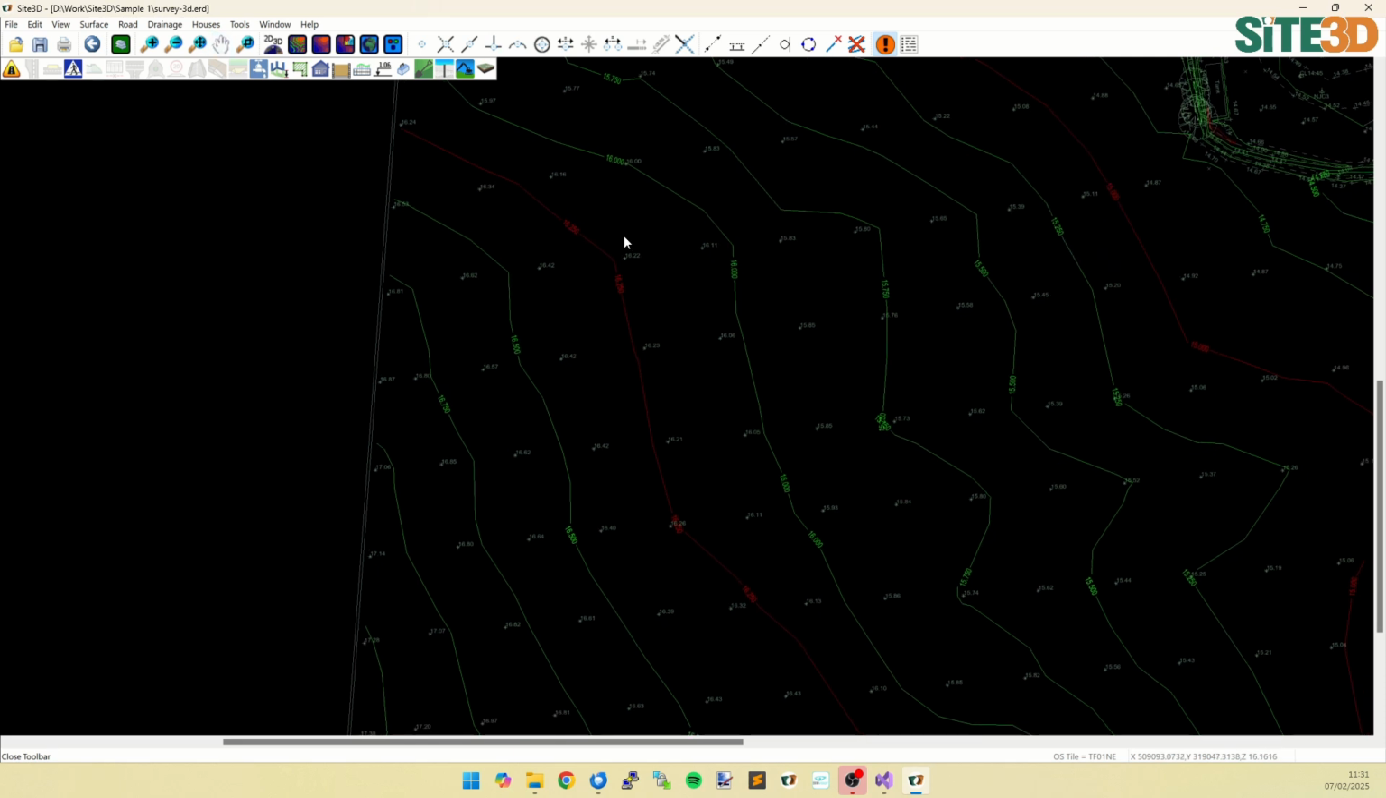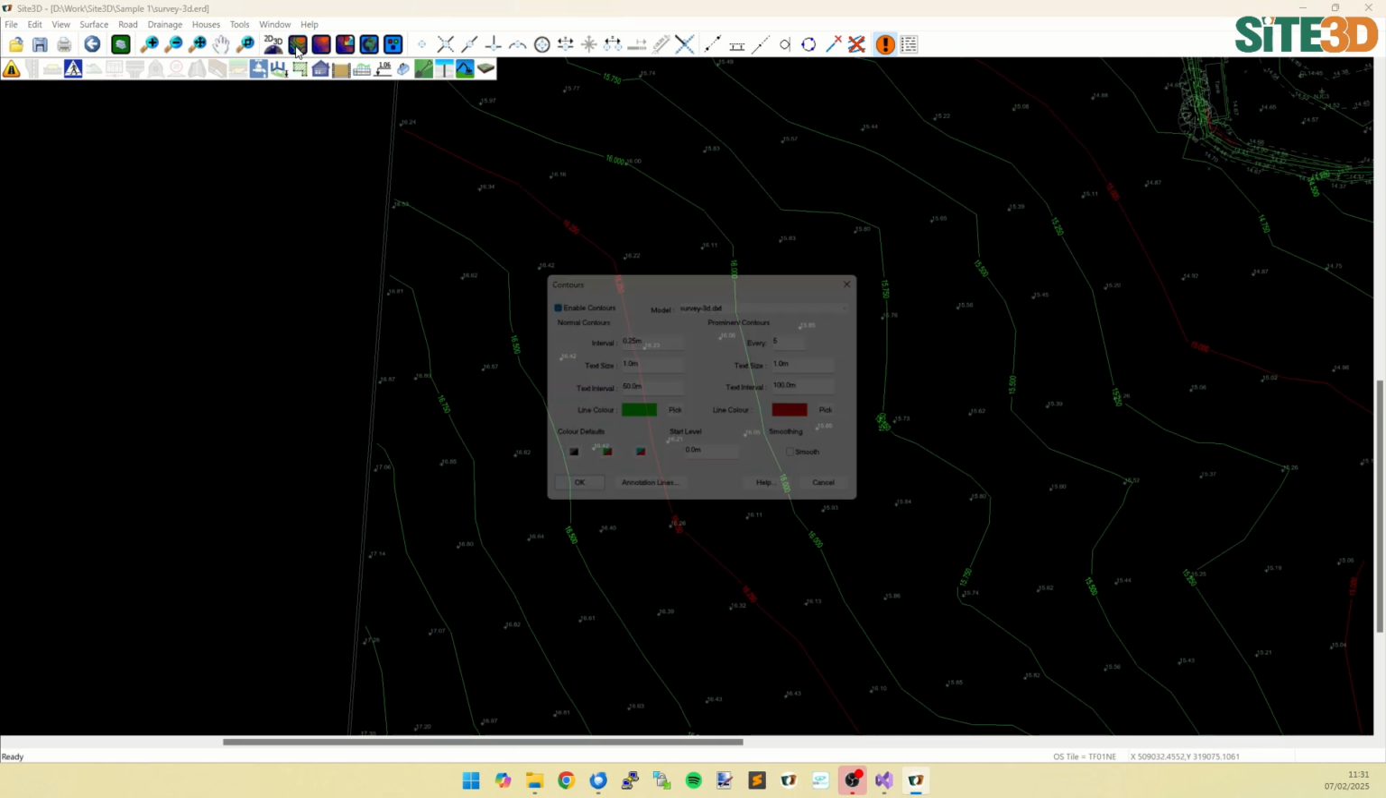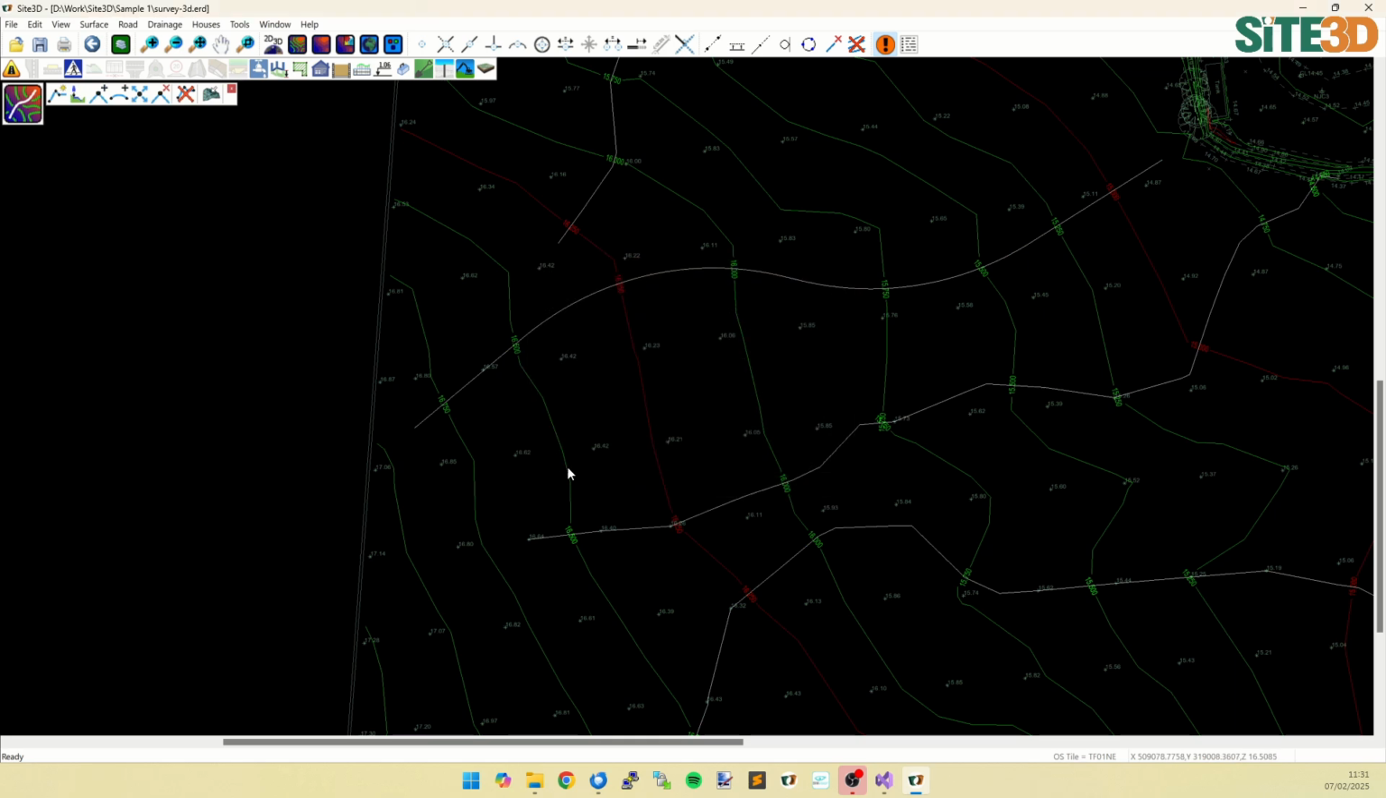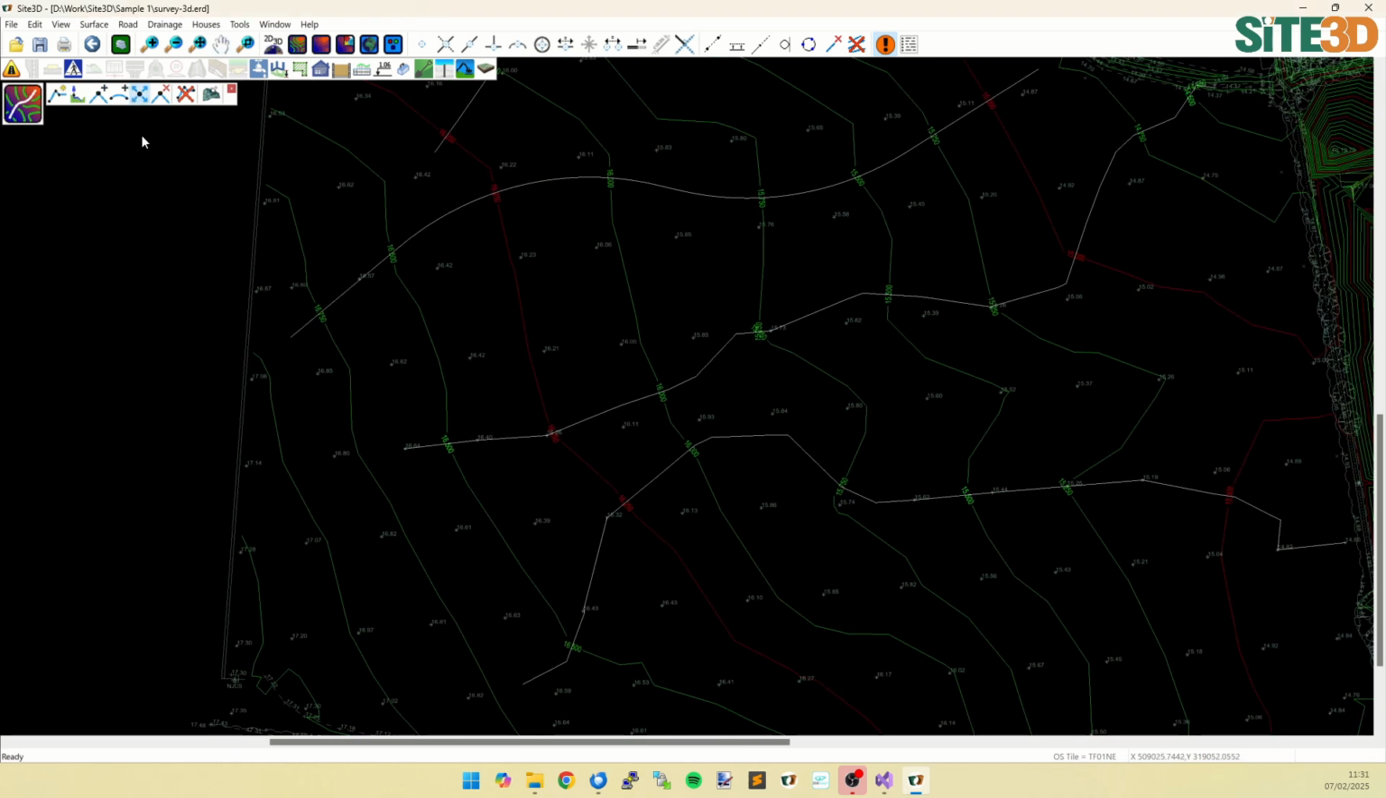If you want to go back and edit any of those, you can. You just go back into the contour surface option, hit the annotation lines, and those lines will come back up, and you can go into your move point. You can drag these around, modify them to however you need to.